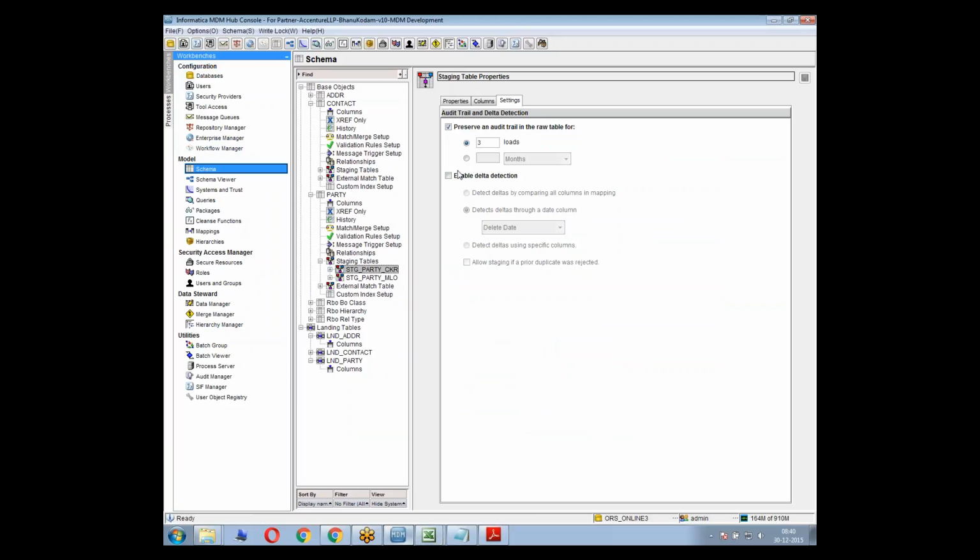See, this enable delta detection is the first one, by comparing all the columns in the mapping. This option is the same as using this option. That is, delta detection will be done using all the columns. For example, if name changes, alias changes, status changes, any of the columns changes, then that will be treated as a delta record.